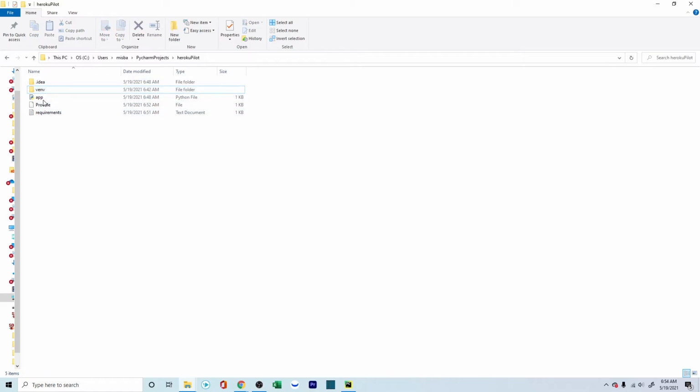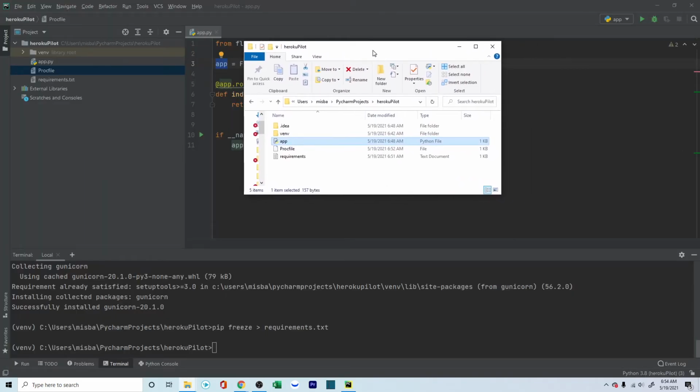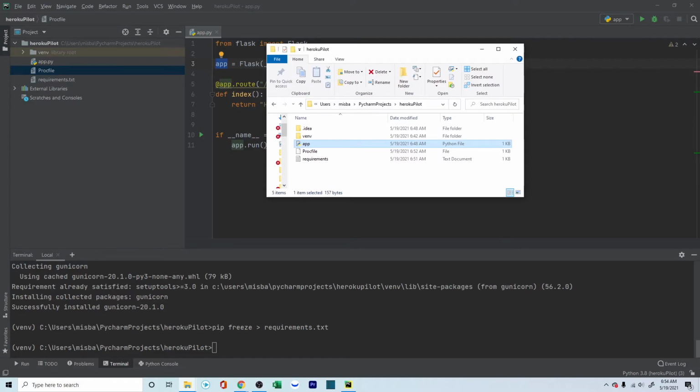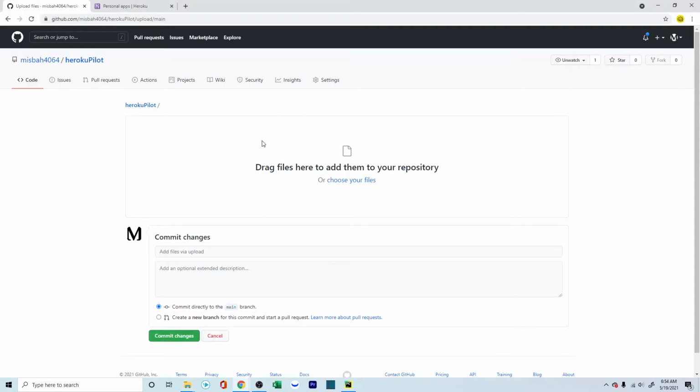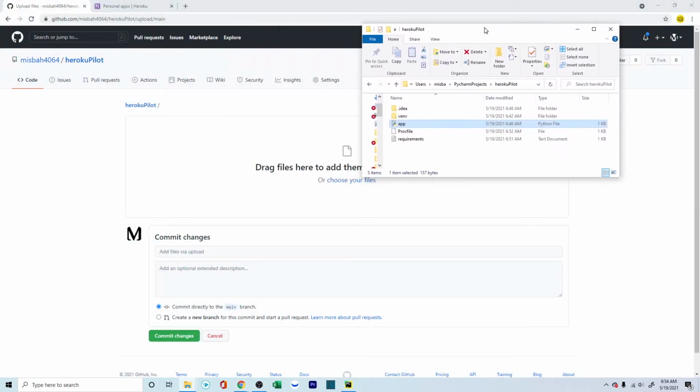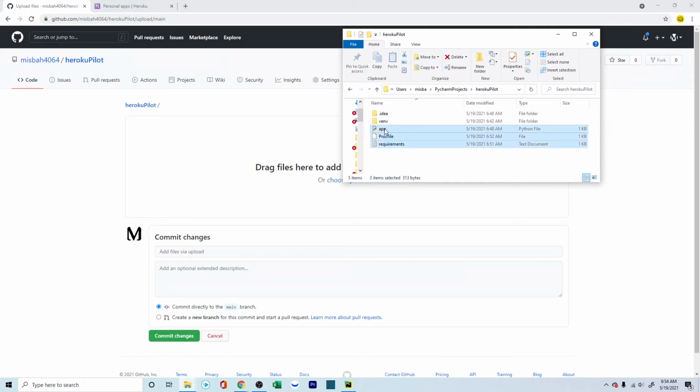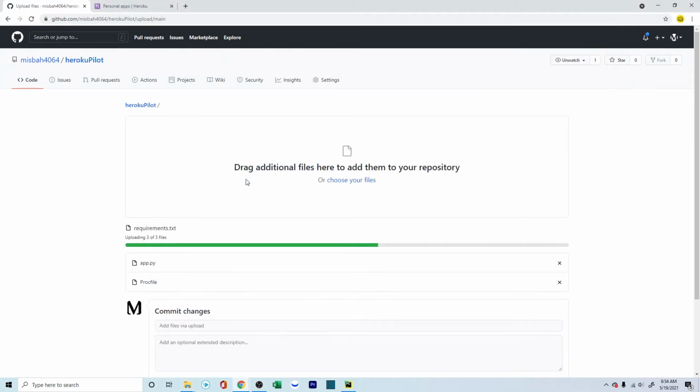We are only going to be uploading these 3 files to our GitHub repository: the app, proc file, and the requirements file. So let's come back to our web page where our GitHub repository is present, and let's open up the PyCharm right here, and all of these 3 files, we're just going to be uploading it to our repository.